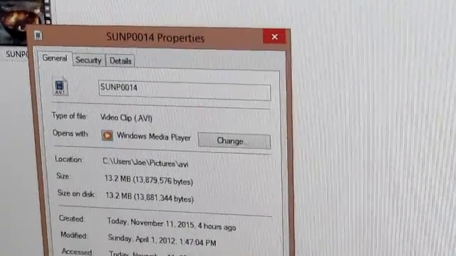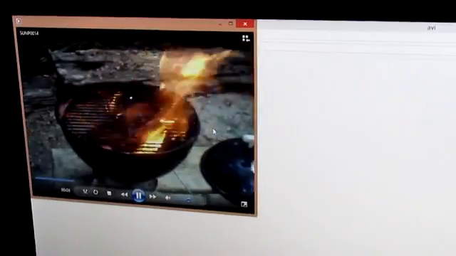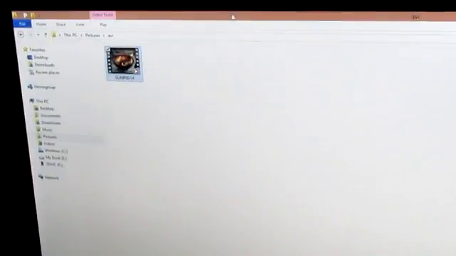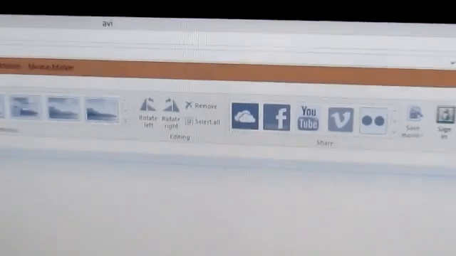Okay. There's not much you can do with that, but if I do double click it, I can see the picture on my Windows. Okay. But there's not much more you can do with it. So on Windows 7 or 8, you can just pan over, hit search, put Movie Maker. Once you see Movie Maker, click on it. Up comes Movie Maker.